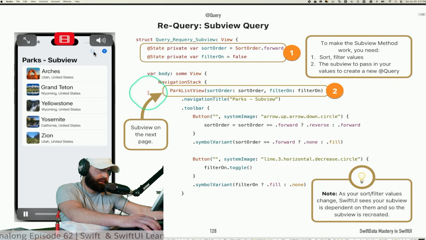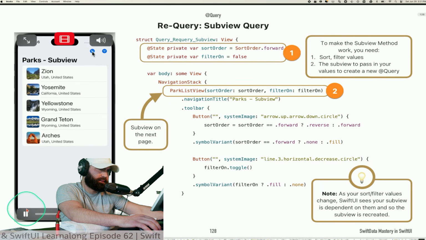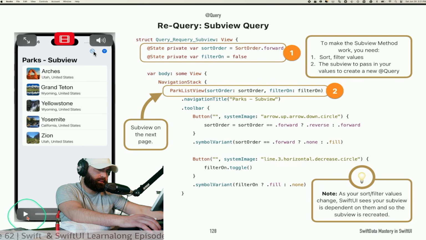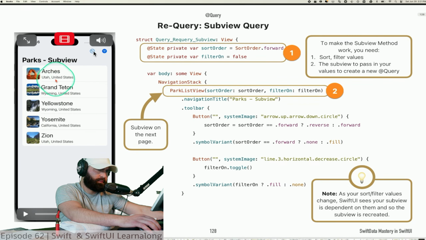Toggling the sort and the filter. What happened though? Sort, then we apply the subview. That remains while we can change the sorting back again. Is that what happened? Yeah. Z to A, subview, A to Z. Okay, that's what happened.